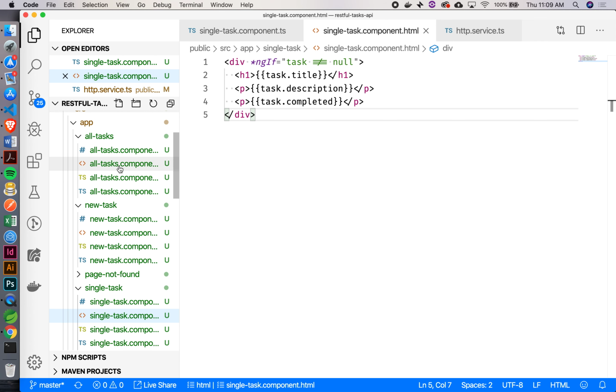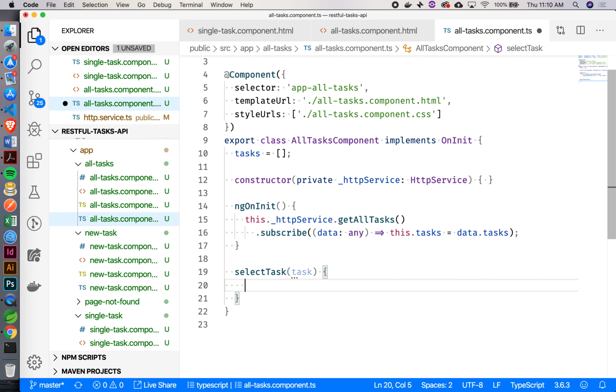Select task was taking in a task, right? And what I'm going to do is navigate when I click on that button. So what did I need to bring in to navigate again? You guys remember? I need to inject the router, right? Okay, so let's do that here in the constructor. Right now I'm only injecting the HTTP service. Let's inject the router. So when we click on this, I'm going to say this._router.navigate.